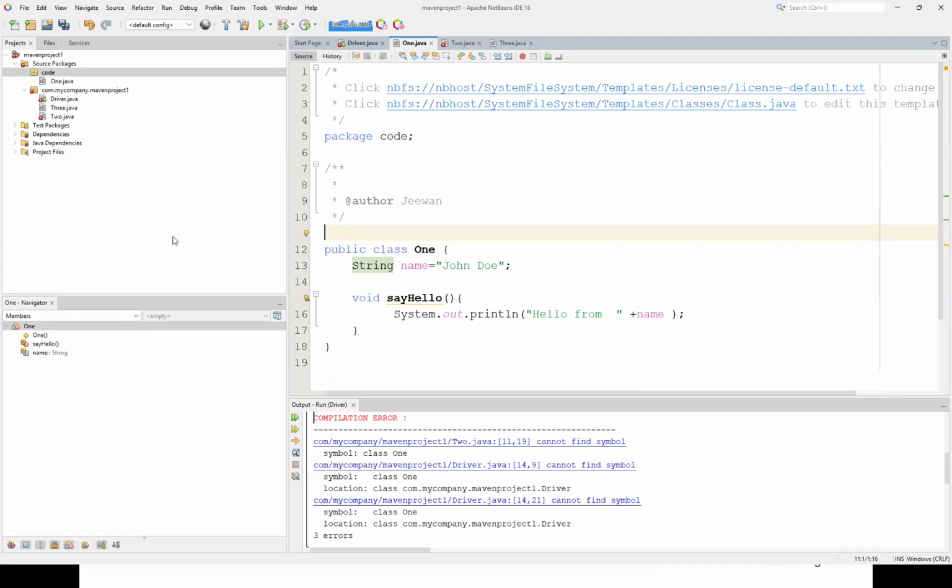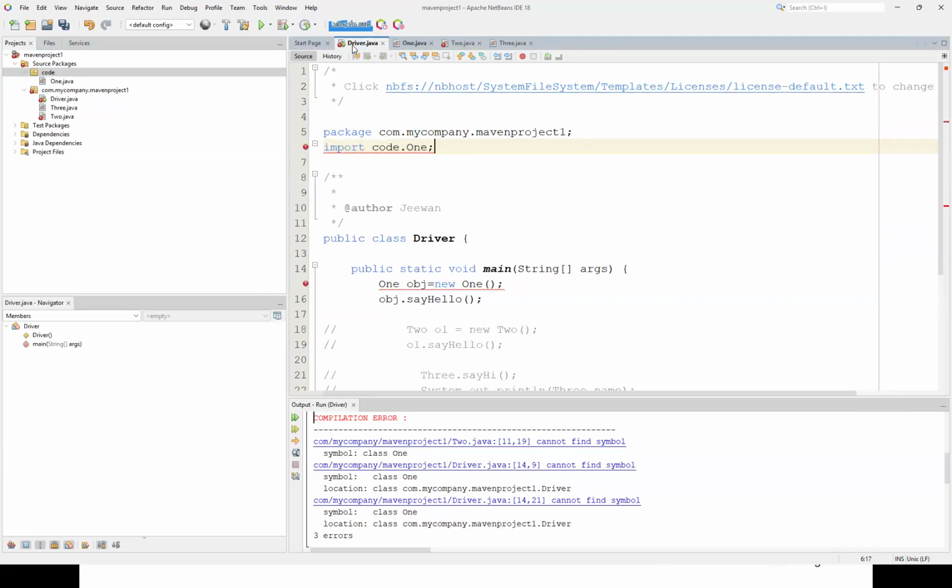Now, once I declare the class access as public, this driver class can import it. Why? It is a public class. Now I can import it and create the object. I have access to class 1, but do I have access to the sayHello method? The sayHello method is not public. Therefore it cannot be accessed outside the package.